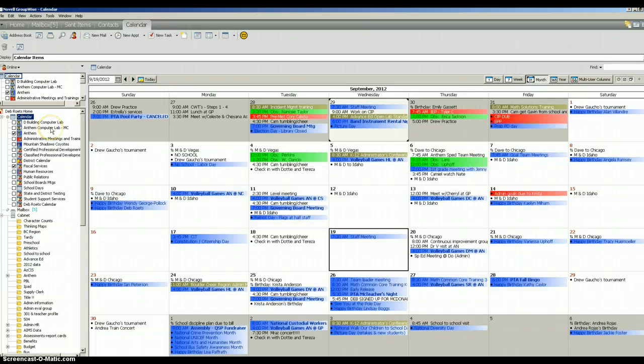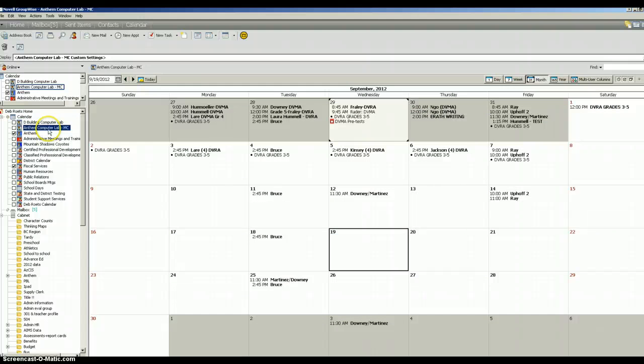To view, add, delete, change to the computer lab, you click on the words Anthem Computer Lab. And then that shows just that calendar. Hopefully this was helpful. You can feel free to view this as many times as you would like.